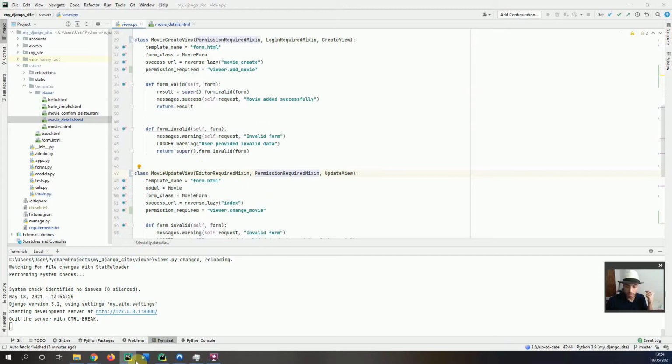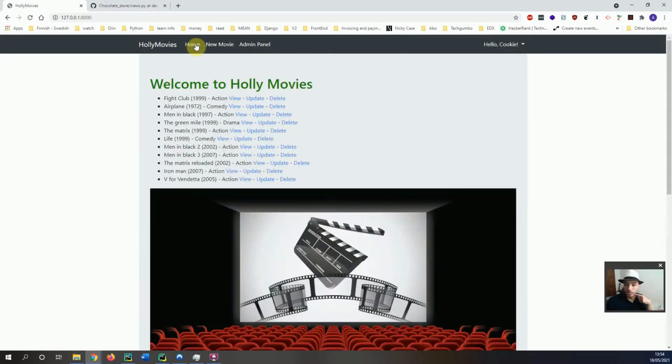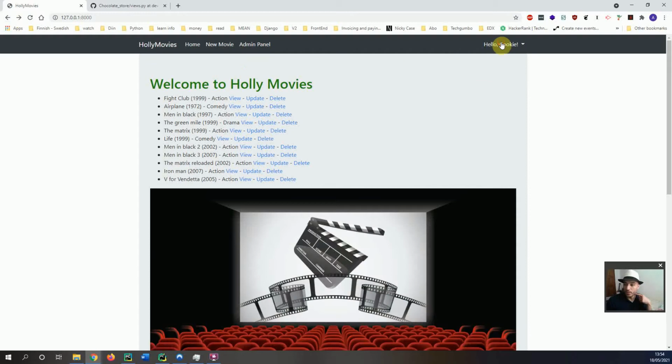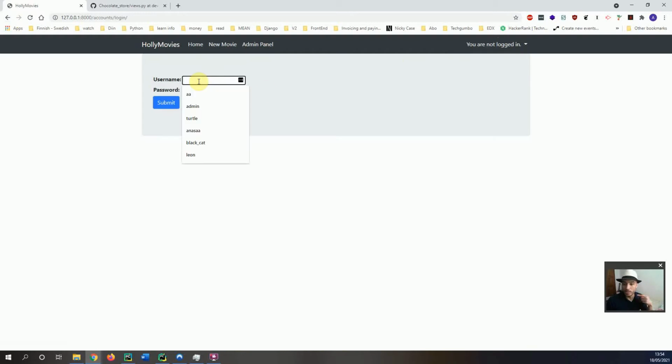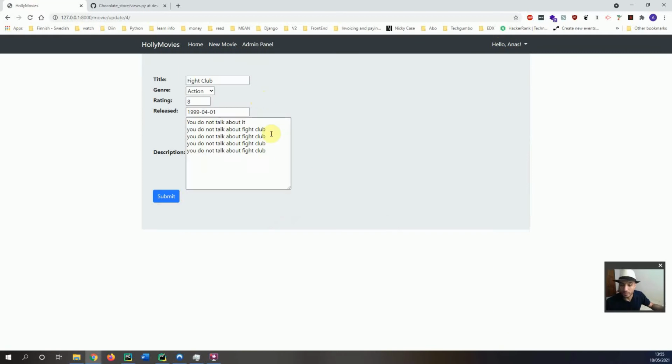Okay, so let's see. The black cat user does not belong to the editors group. So if I try to edit, it says forbidden because it does not belong there. Meanwhile, if I try to log in with that NSAA user, it should be able to update. So let's see. Okay, very good. I am able to update. I can just remove this whole thing, submit.